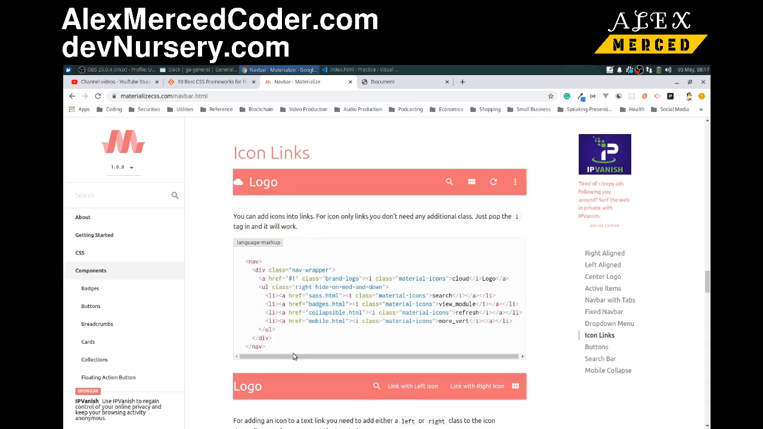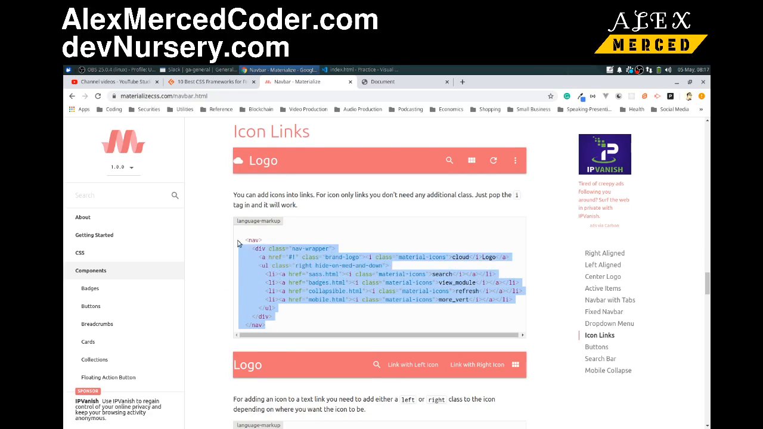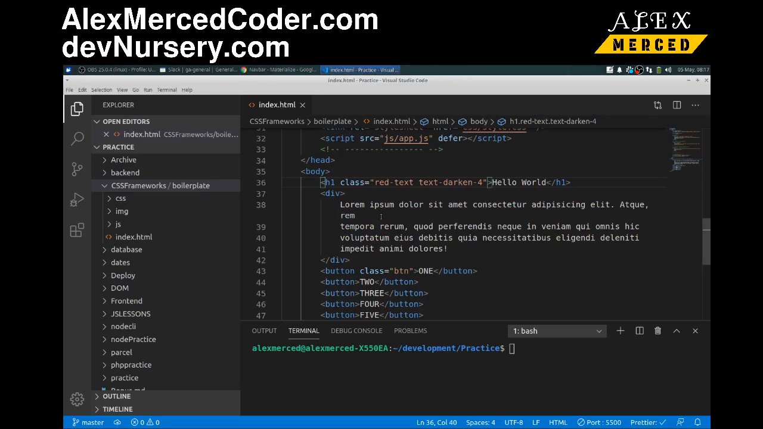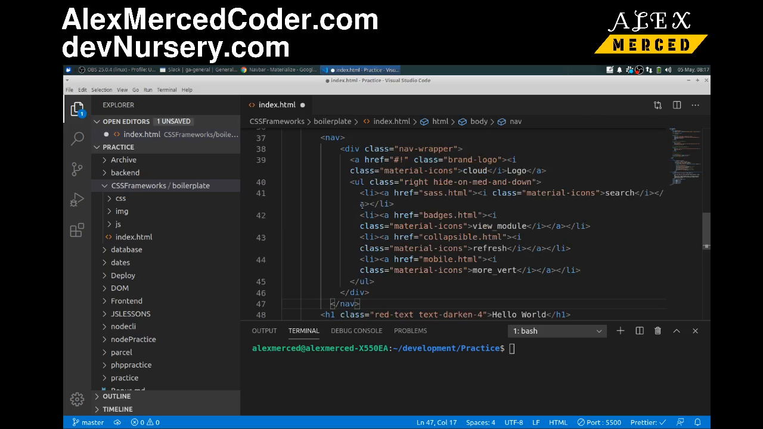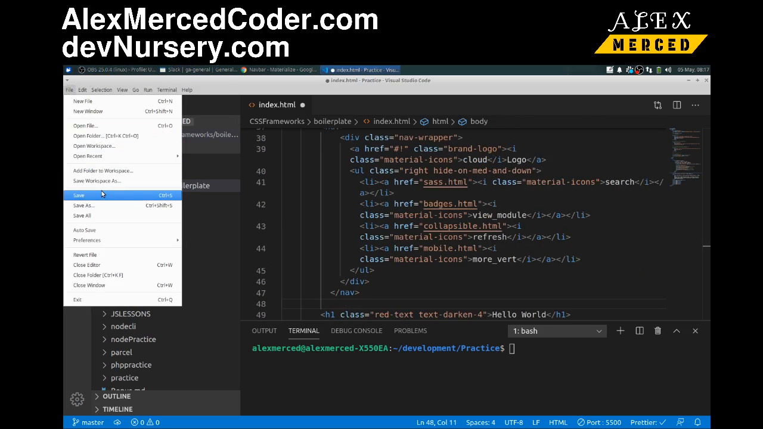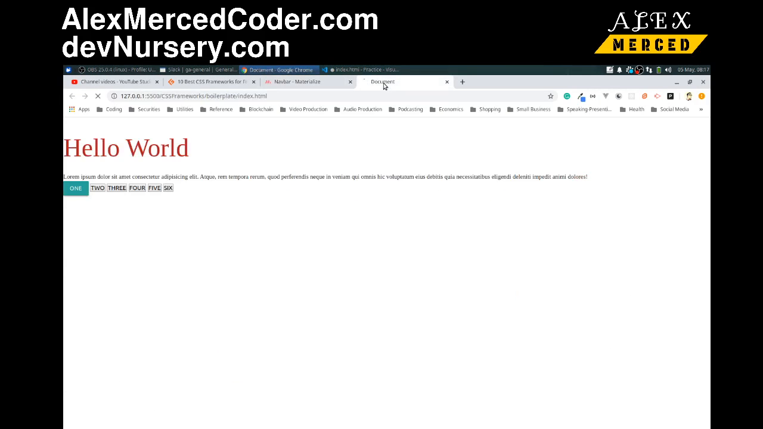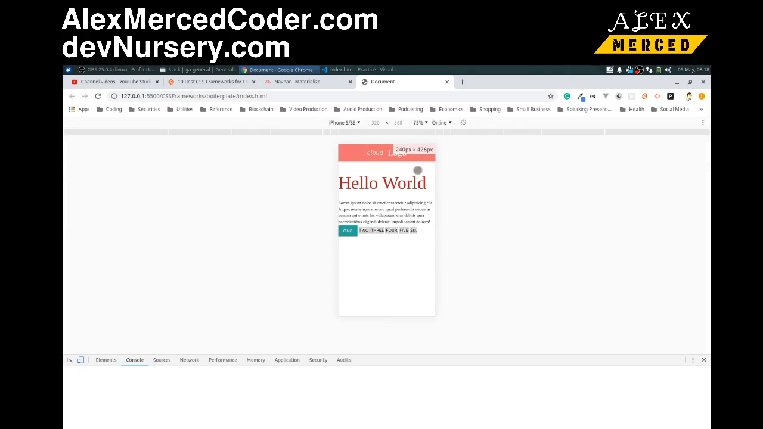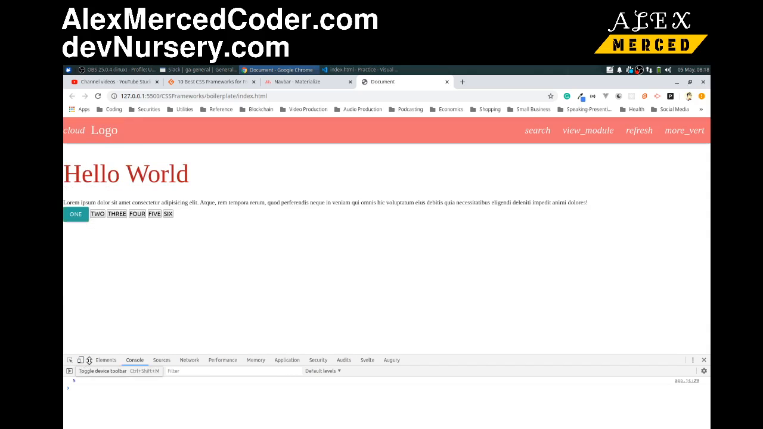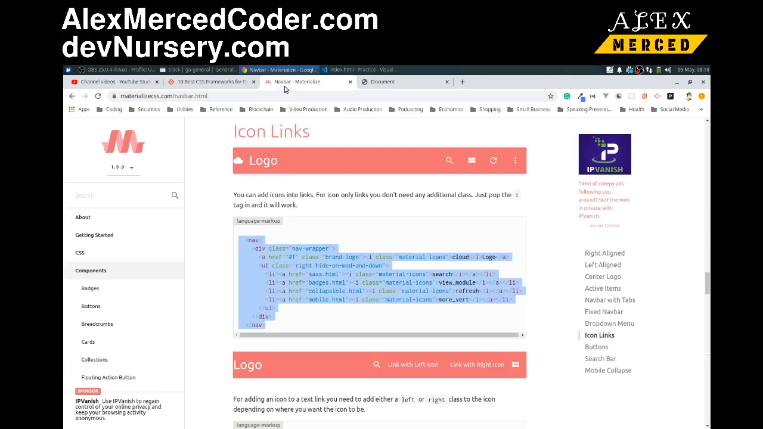Let's actually add one of these nav bars. We'll put this right above the header, the H1. Save. We got this nice navigation. And if I open up the inspector, you can see it's nice and responsive, which is neat. I always really enjoy Materialize.